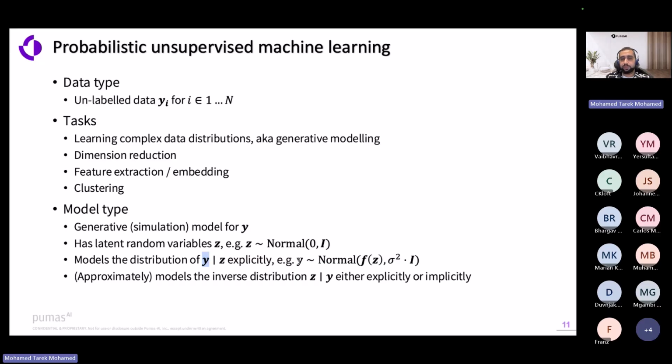For example, we can define a distribution like this, where z itself is a standard Gaussian, and y is given by this distribution, which is just an arbitrary function f of z. This function could be linear or nonlinear, and then the standard deviation could still be a fixed parameter or some sigma parameter. This is technically a generative model. The combination of these two lines is a generative model because I can simulate from it.